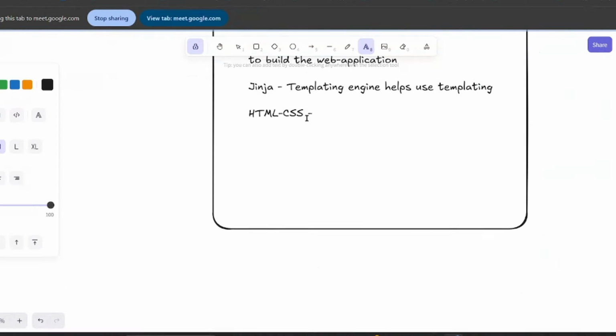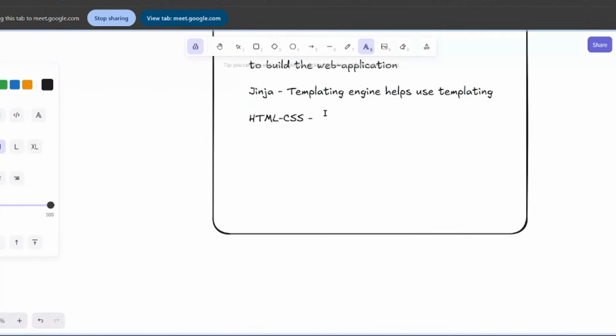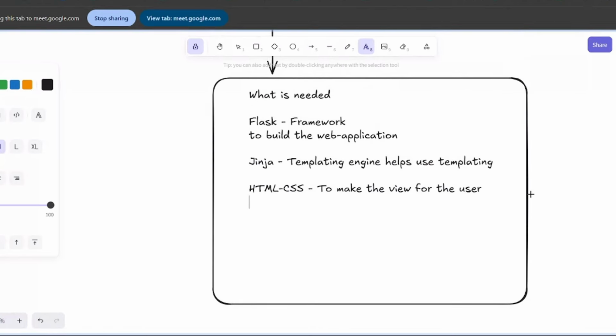So to make the view for the user, or what the user will see, we're going to use SQLAlchemy.